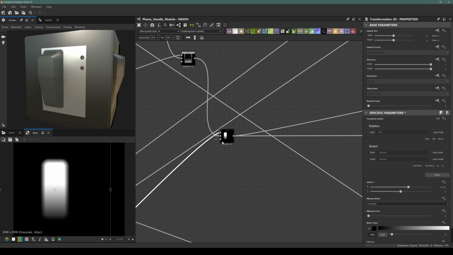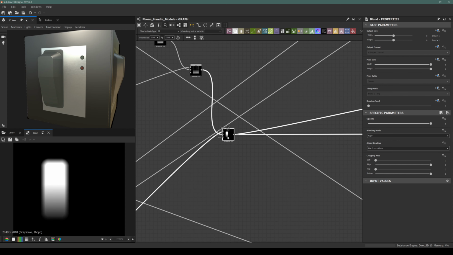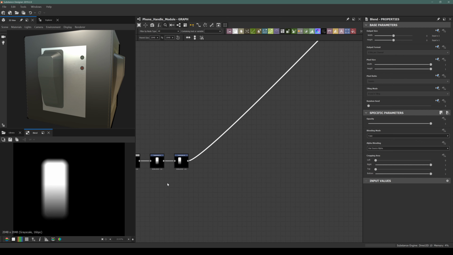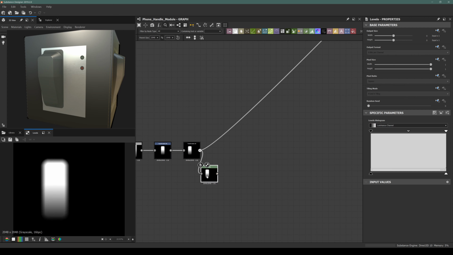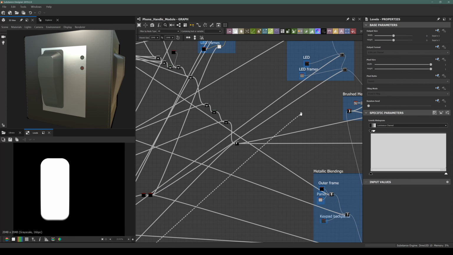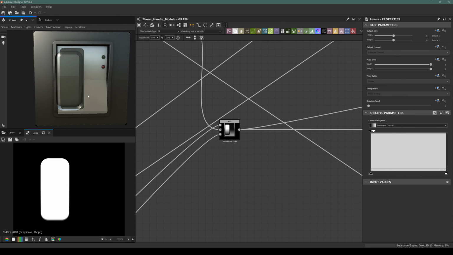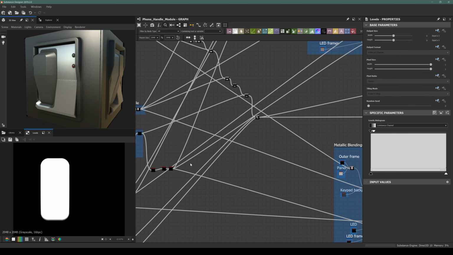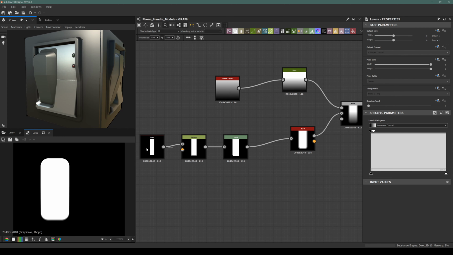Alright, since we have used this as a copy, it overwrites the rest of the shapes. So add a levels node, connect the result, push down the values, and then use this as a mask for this blending. Now you can see that both shapes are placed to their positions.